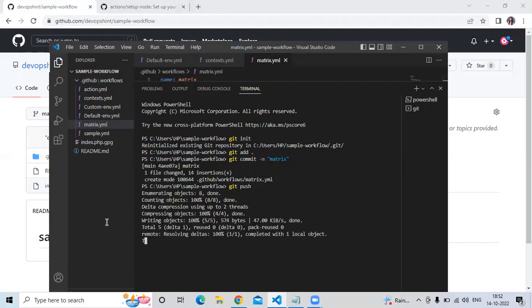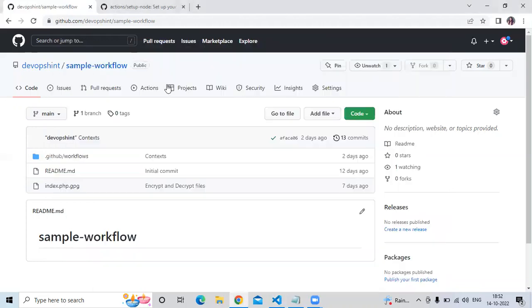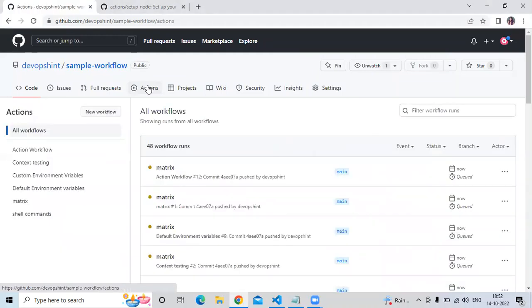Okay, it's done. So now go to the repository and go to the Actions. As you can see here, this is our workflow of matrix. It's in progress. Okay, now it's success. So let's go to the matrix.